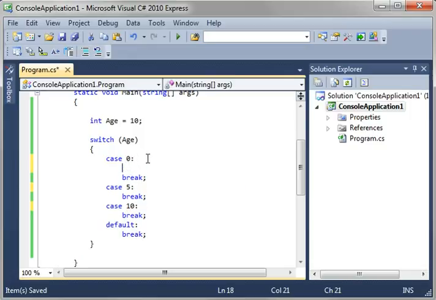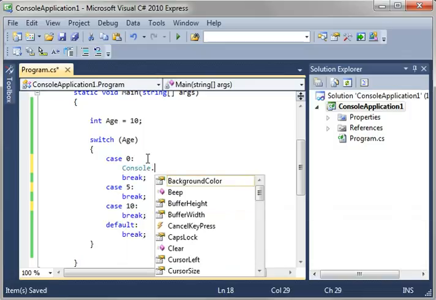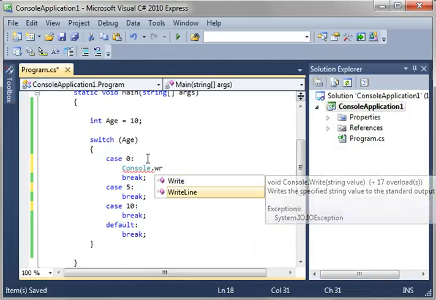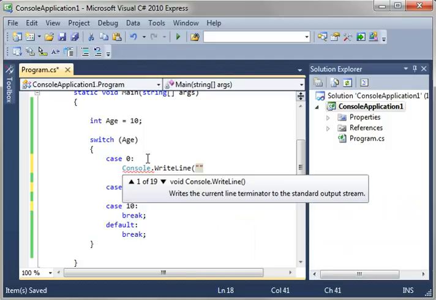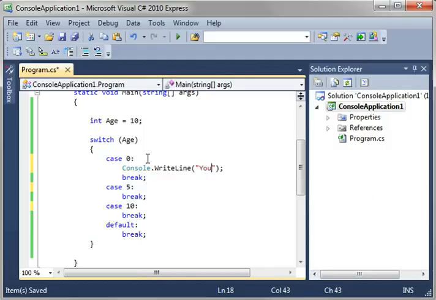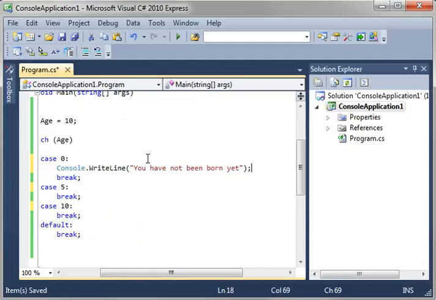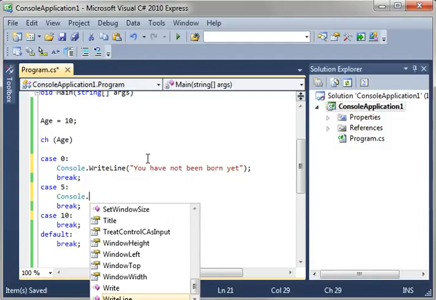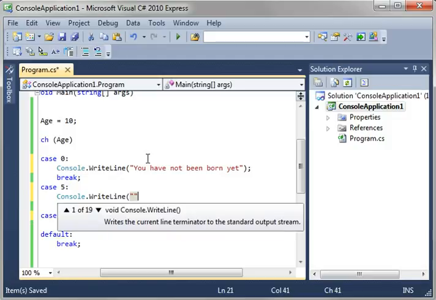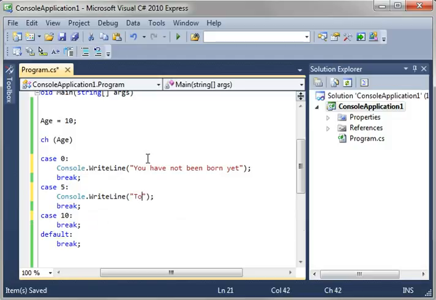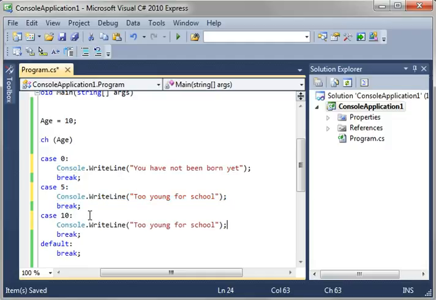So if it's 0, say console dot write line, you have not been born yet. You know, somebody's obviously trying to fool us and saying they're not old at all, so we'll show them. Console write line, too young for school. And case 10, we're going to say, okay, you should be in school by now.